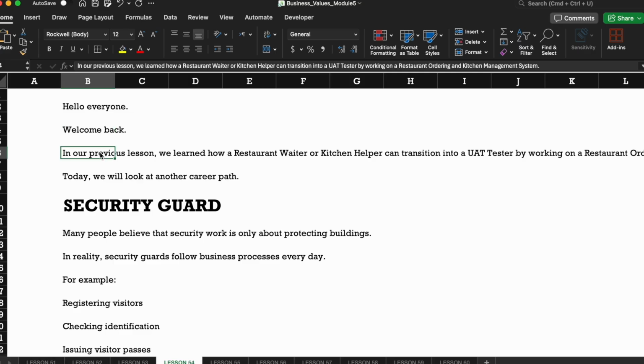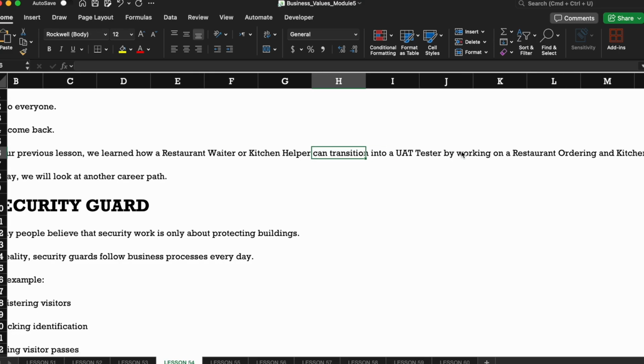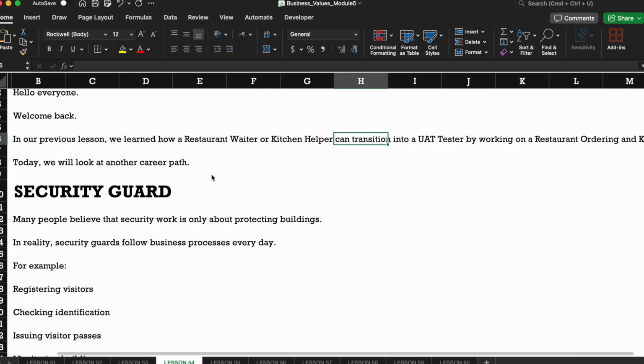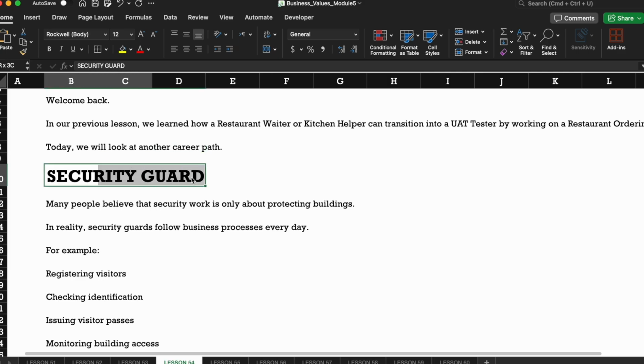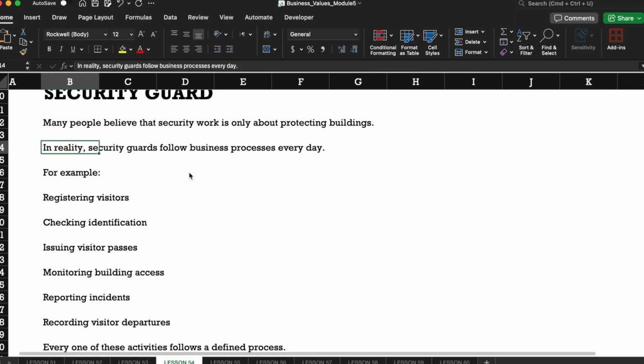Welcome back. In the previous lesson, we learned how a restaurant waiter or kitchen helper can transition into UAT tester by working on a restaurant ordering and kitchen management system, right? So today we'll look at another career path, security guard. Many people believe that security work is only about protecting buildings. In reality, security guards follow business processes every day.